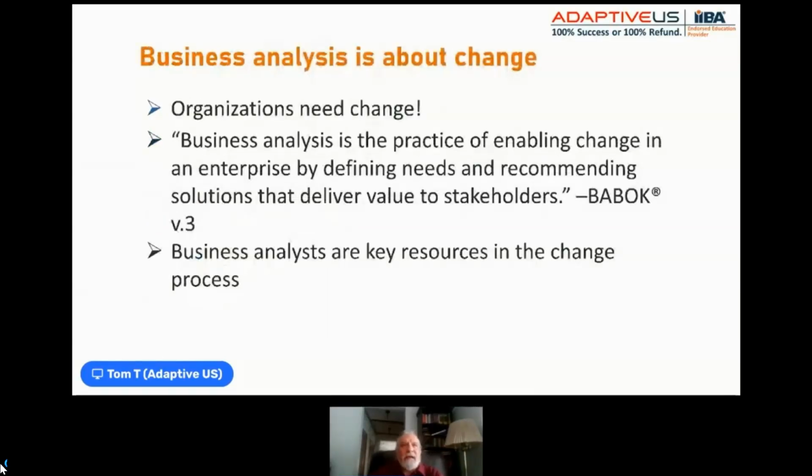So, business analysis is all about change. If you're familiar with the BABOK, its definition of business analysis is all about enabling change in our enterprises. Organizations need change. Businesses provide services and products to people. In some cases, we're trying to generate profit, but in any case, in order to be a successful business, we need to operate efficiently and effectively.